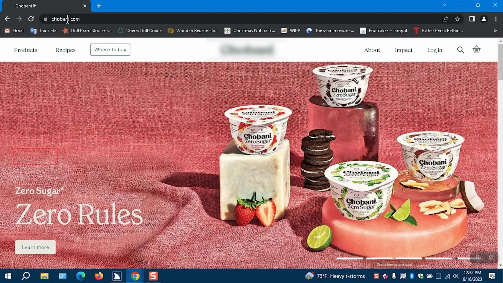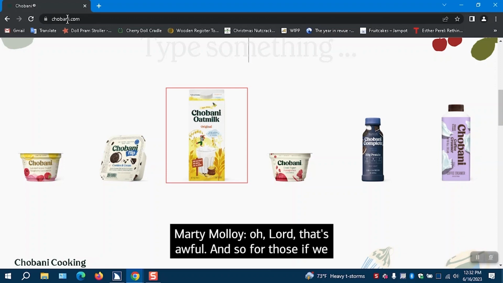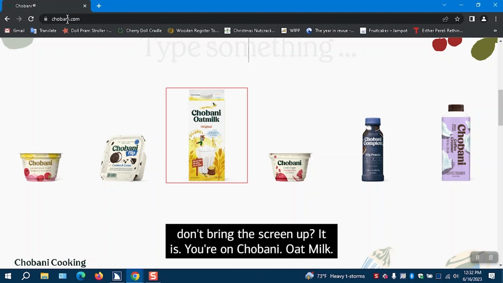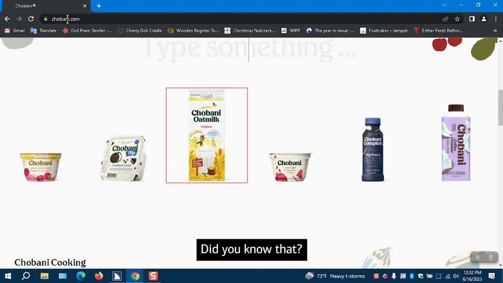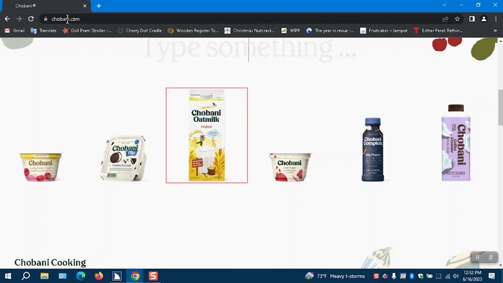Chobani register. Coffee creamer. Learn more button. Unlabeled graphic. Unlabeled graphic 1940 D 30 70 C 17 63 F. So it's reading the code of the graphic. Oh Lord, that's awful. And for those, if we don't bring the screen up, you're on Chobani oat milk currently. Did you know that? It said 52 ounces. I managed to get that out of the unlabeled graphics. You can hear your screen just say unlabeled, unlabeled. All I really got was 52 ounces.